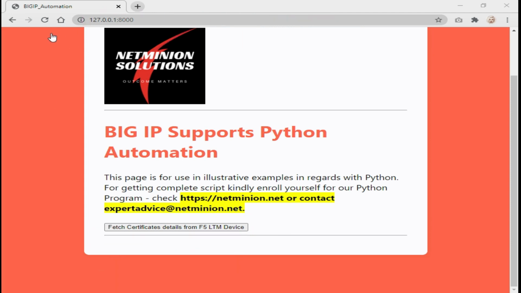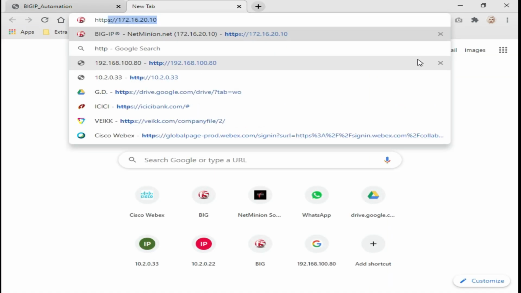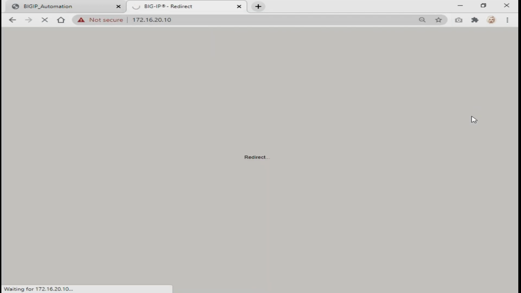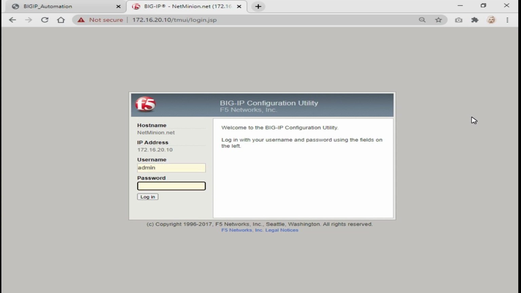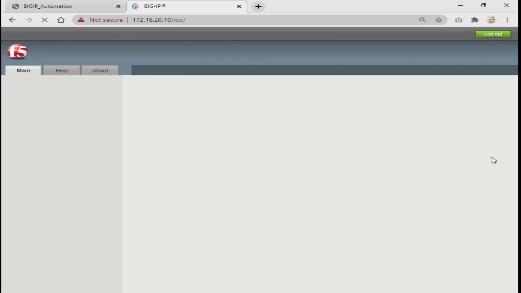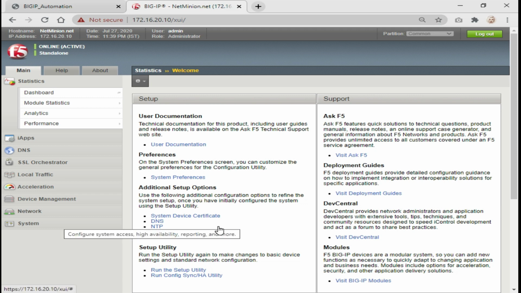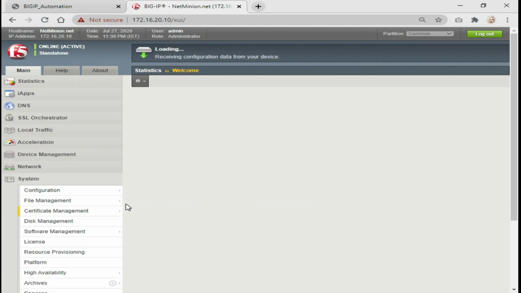Before doing that, let me open my device first. What is my Big-IP device? Let me open it again, which I was showing you earlier, at the time of the REST. So admin, it is NetMinion, and let it open. Then we will quickly move to the certificates and see what certificates are currently in my device. Let me go to System, then Certificate Management, and you can see there are a couple of certificates residing in my Big-IP unit because it is my test unit. There are not many, but whatever the count is, that count should be presented by my Python script as well.